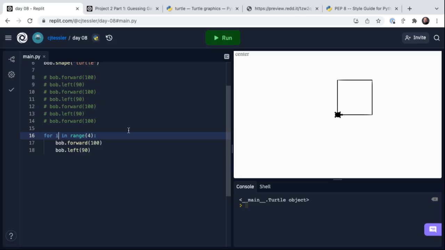So the next thing that you might be thinking is, I wish the code was a little bit more self-documenting. What if I want to draw a square here in the middle, but what if I want to draw a square over here on the left? Maybe I'm trying to make a maze or something like that. So it would be nice to be able to repeat this.